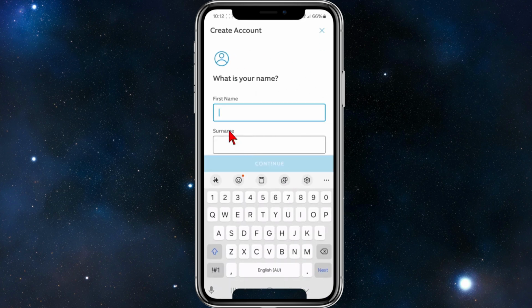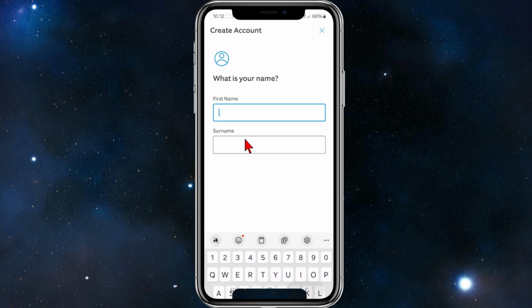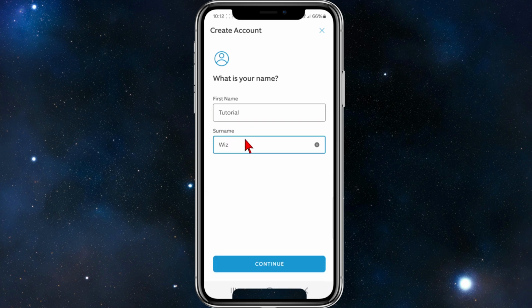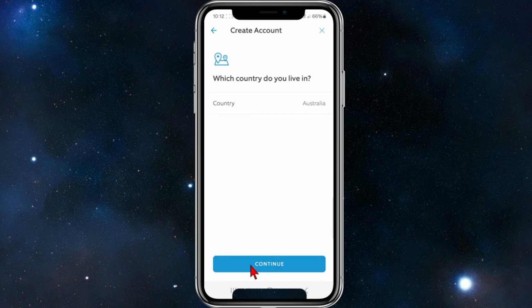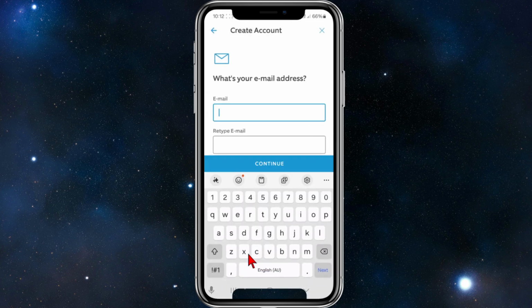And now, what is your name? So fill in your first name, your surname, and then click continue, like so. And then what country do you live in? So you can change your location. It will automatically detect what country you're in. But if it doesn't, go ahead and click onto that country, your country, to change it. Click continue. What's your email address?